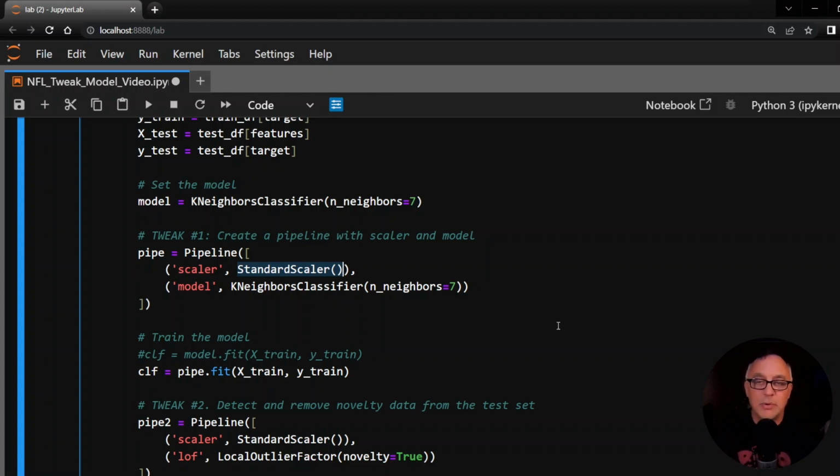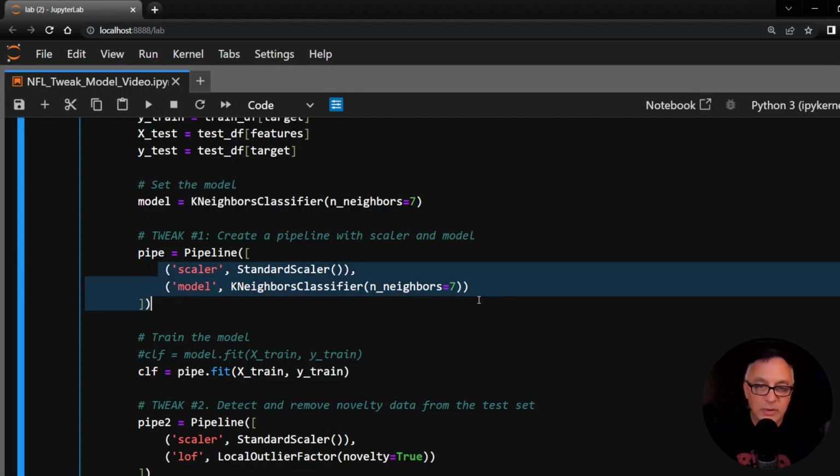So this is very important to do whenever you have an algorithm that uses things like distance or gradient boosting or anything like that. Those numbers can get really thrown off if you don't scale them first. This is also very important to do for a neural network. And then the model is the next step. After we scale the features, we're then going to apply the model, a KNeighborsClassifier with n_neighbors equals 7. So we have the scaler and then the model. These are the 2 steps that are in our pipeline. That's going to be tweak number 1.